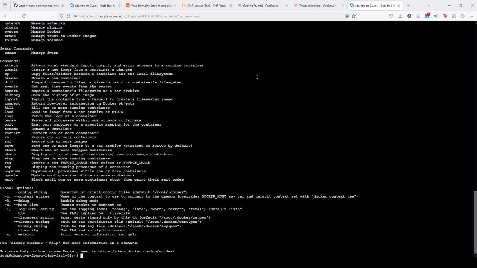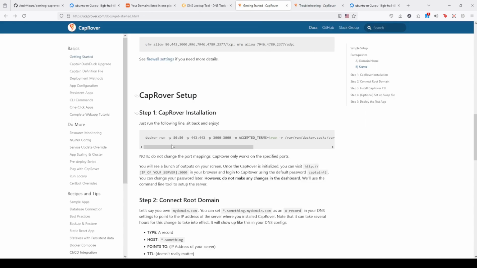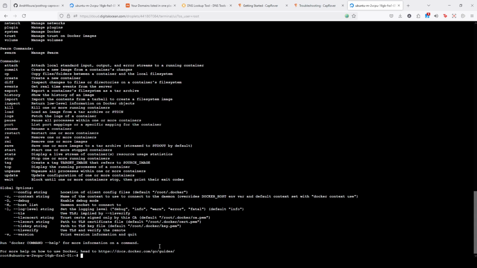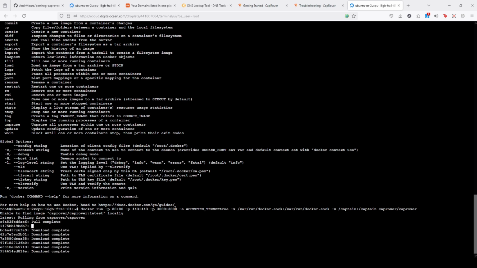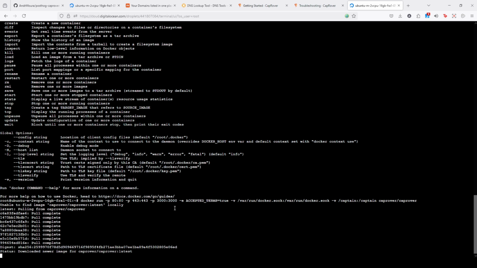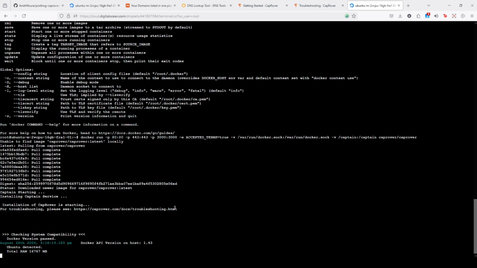Okay, it seems okay. Now I'll go to CapRover's main page, and this is the command to install CapRover. So let's paste it. So it's going to start pulling some images, and the installation is really quick. So I'll wait here a little bit.